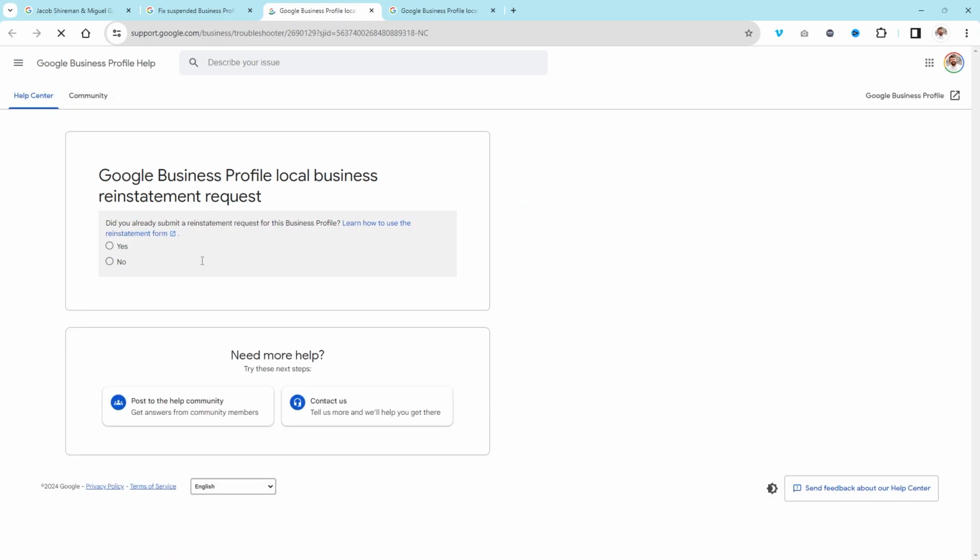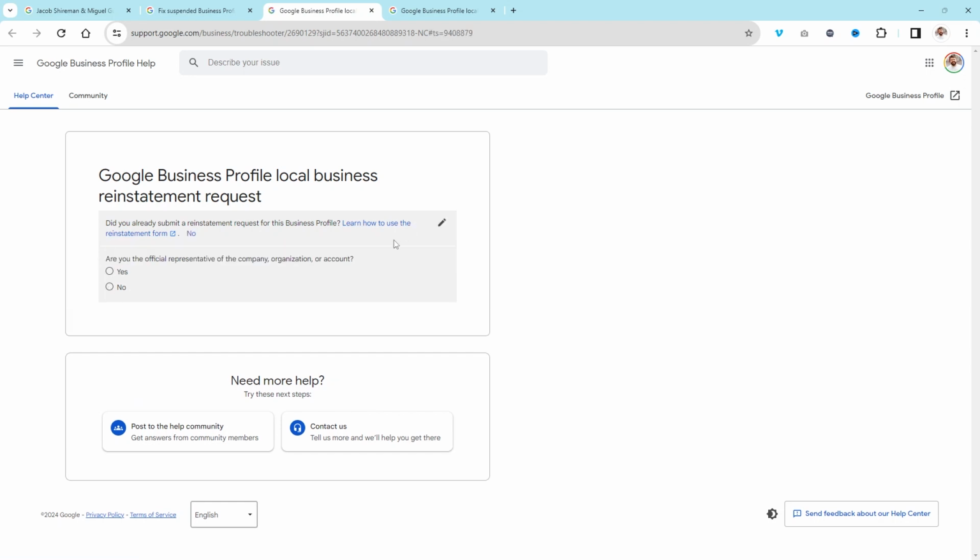So we're going to click that request reinstatement button. Now it's going to ask you, did you already submit a reinstatement? Even if you did, just select no. Okay, because we're going to start fresh.